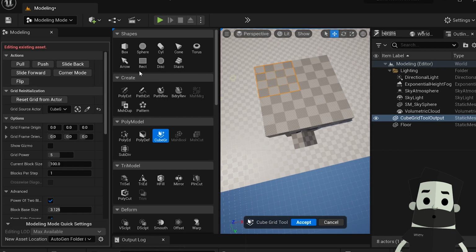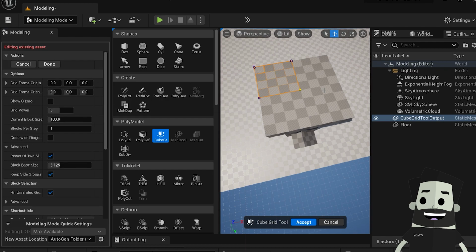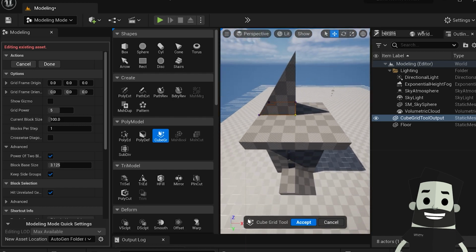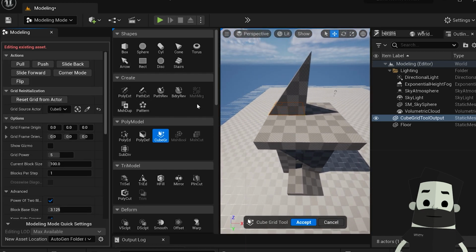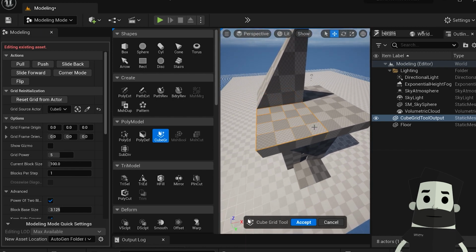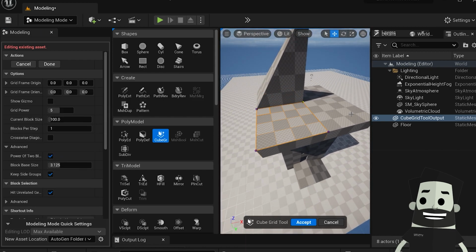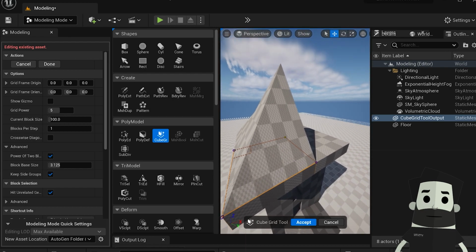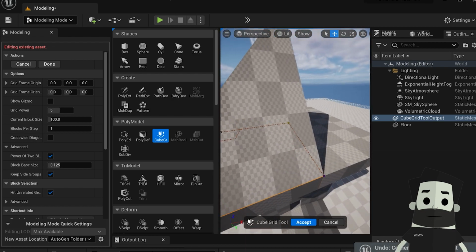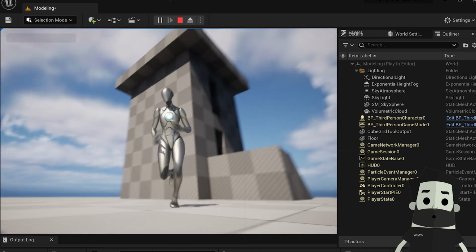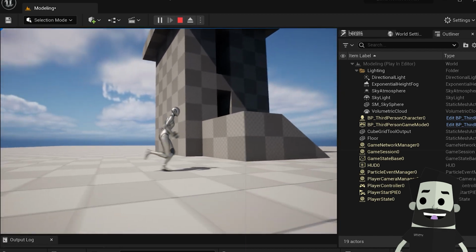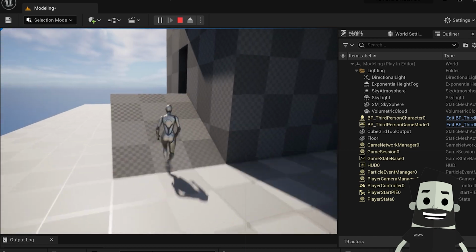But with this one, we're going to go ahead and go to corner mode, and we're going to select this corner, and we're going to make it go up 1, 2, 3, 4, 5 times. And we're going to do that with every single one with the inside corner. Alright, as you can see, we have our roof, we have a small little building that's already starting out.